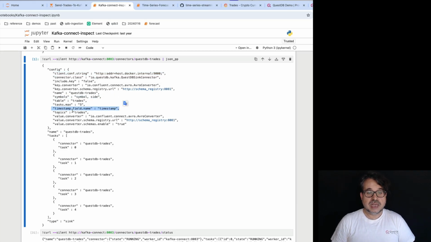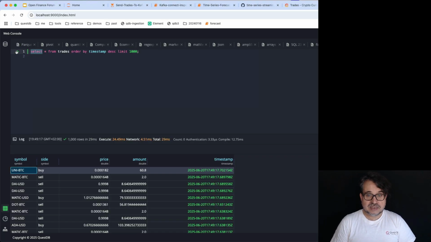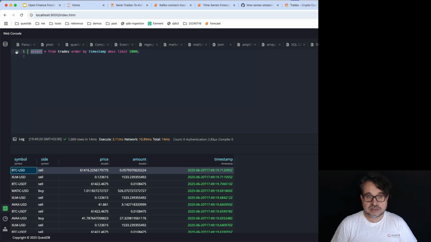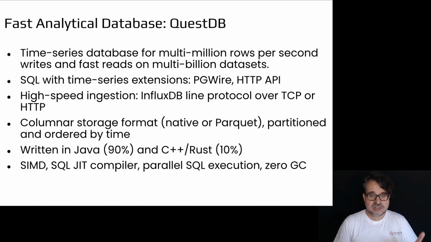And with this, I can now go to the QuestDB web interface, and I can show you that some data is actually flowing into the database. See here? Okay. So what is this QuestDB? Well, QuestDB is an open source database.